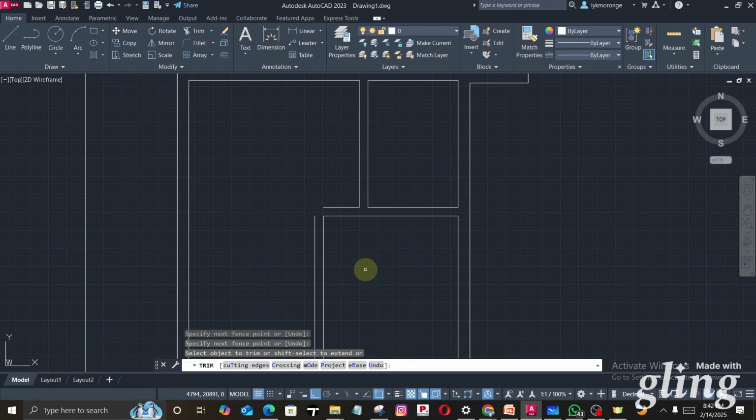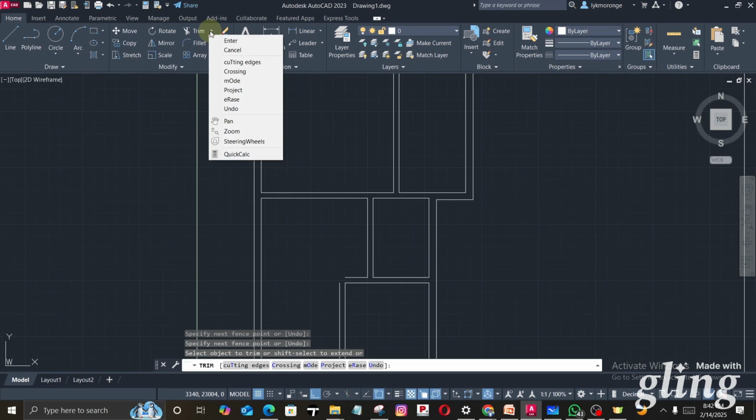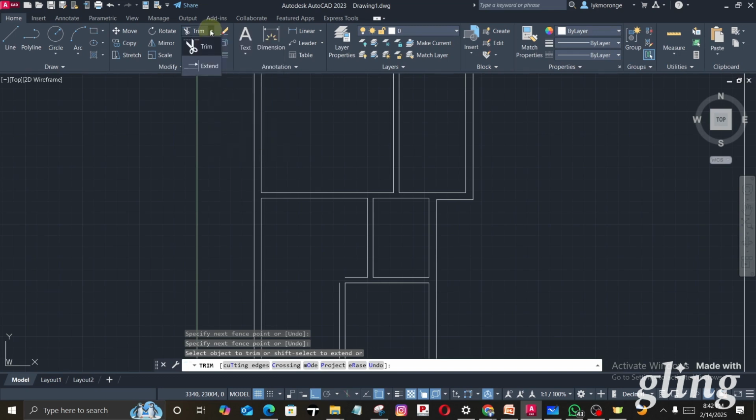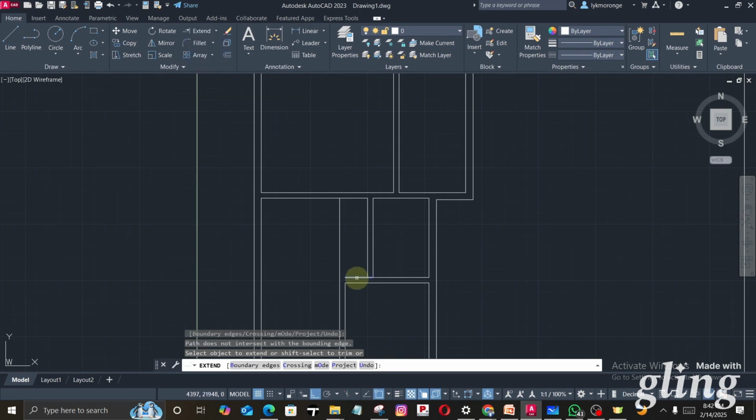So what you'll do, we'll simply come and extend this icon here under the trim icon on my screen. If you click on below it, you have the extend function, so you can always click on this and this one. Yes, then you can as well trim this.